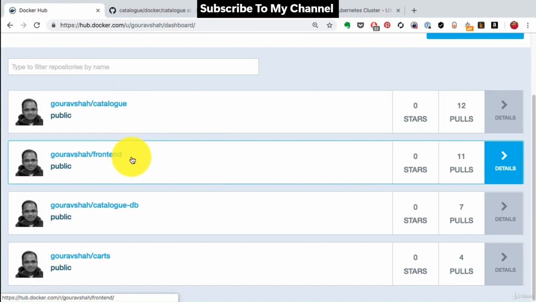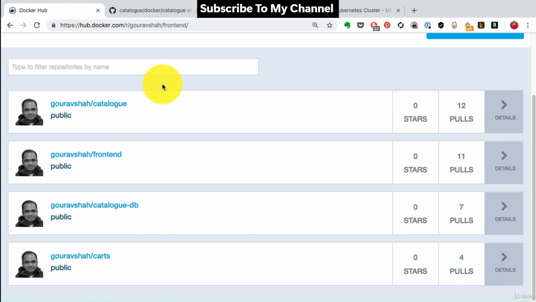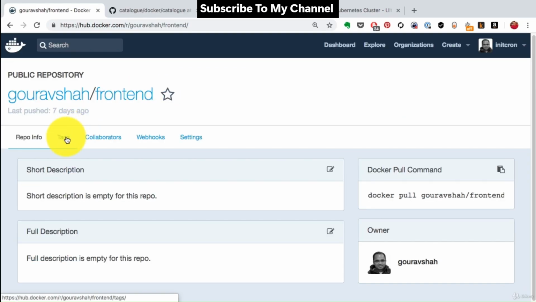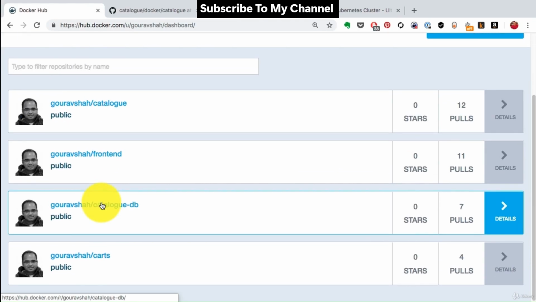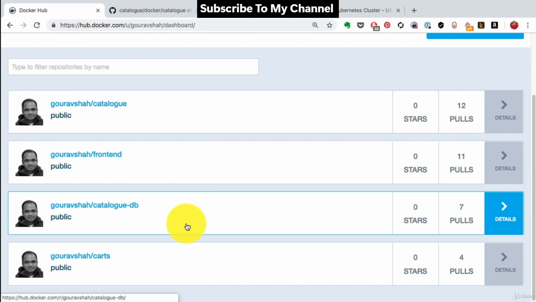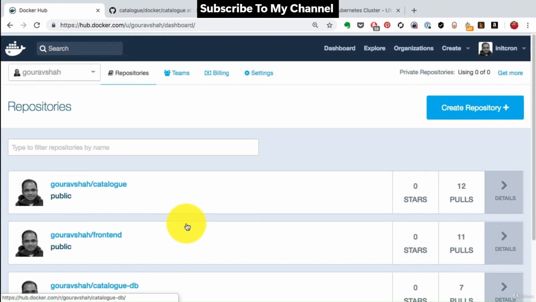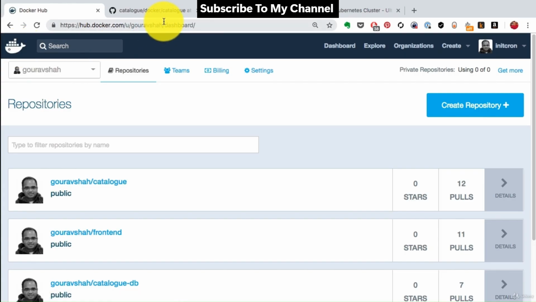So for each of the applications that includes, let's say, front-end, catalog, carts, there is a respective Docker image. In fact, catalog has two components. One is the database, one is the application. Each of that in turn has its own image. So the prerequisite before we start deploying it on Kubernetes is the images have to be available somewhere on the registry. And this is a public registry, that is Docker Hub.